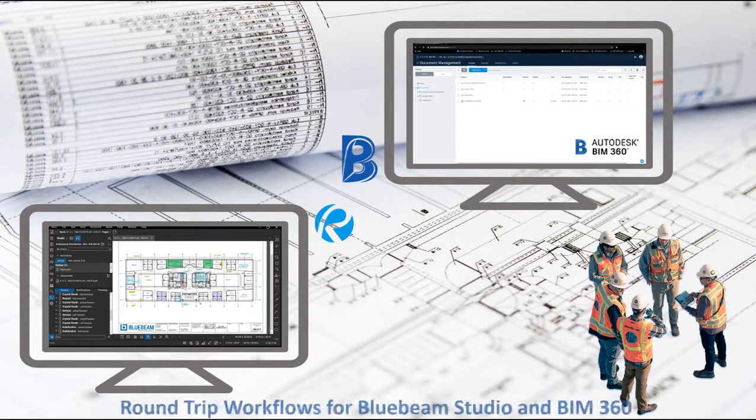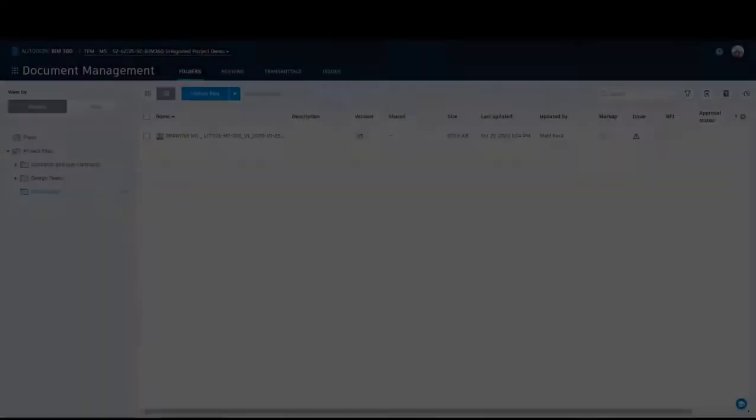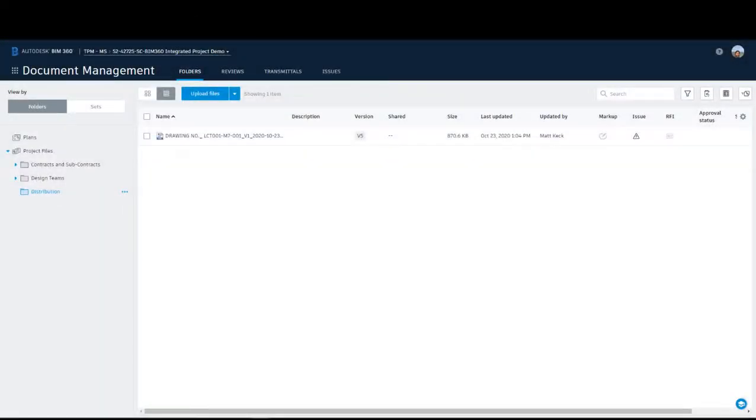For anyone who has not yet done a little experimenting with Bluebeam and BIM 360, here are some round trip workflows to use with studio sessions and BIM 360.